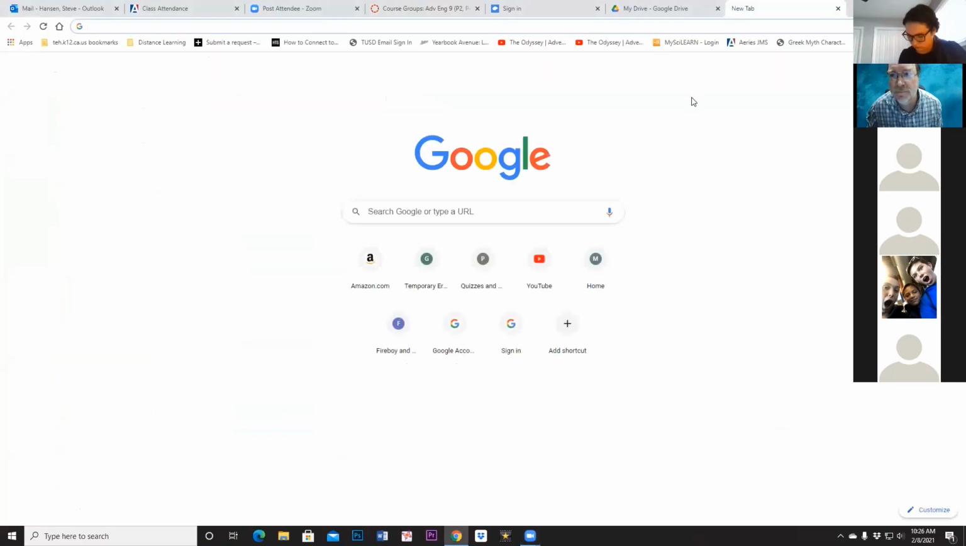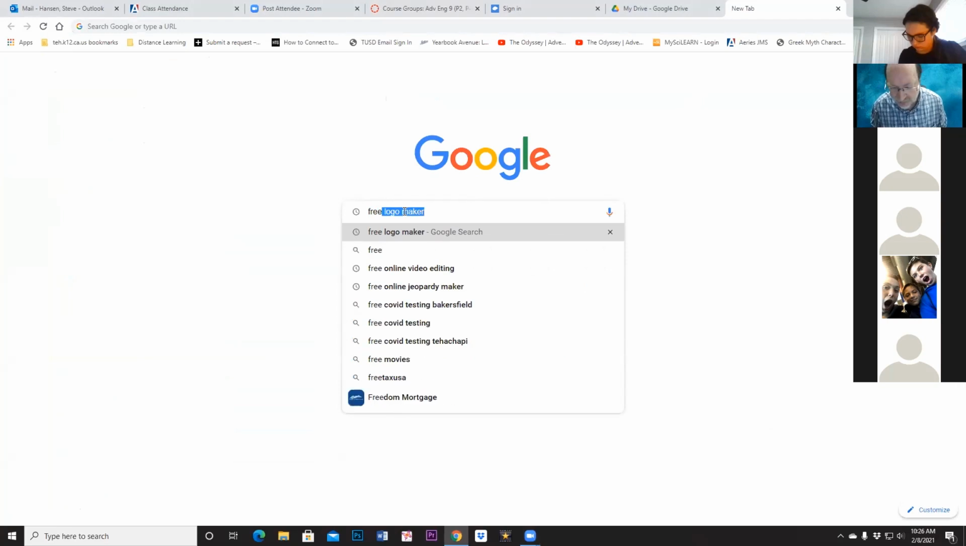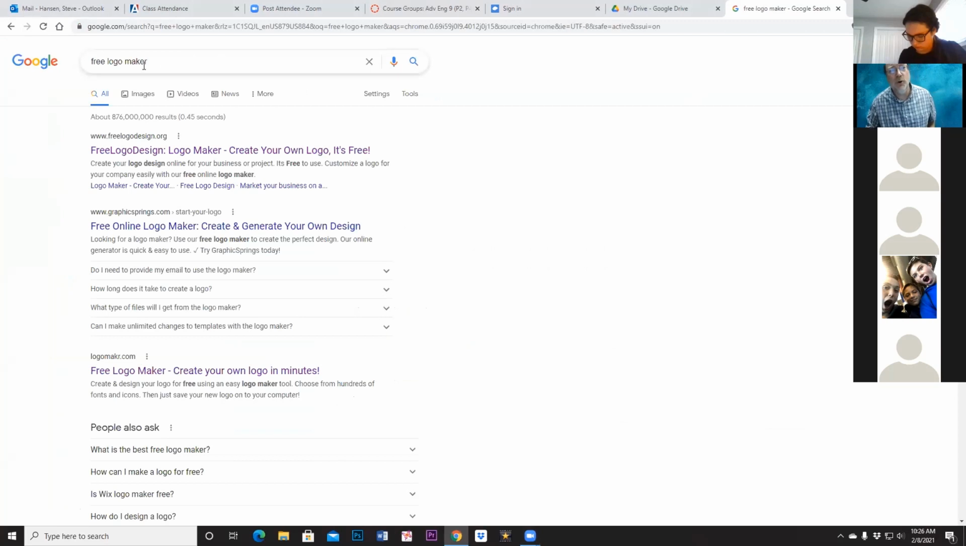Okay, so I go to the internet, I type in free logo maker because I don't want to pay anything for it. Free logo maker. And then boom, all these different websites appear. They all want you to go to it because they've got advertising on there and they're going to try to trick you into paying for it. But we can outfox them.